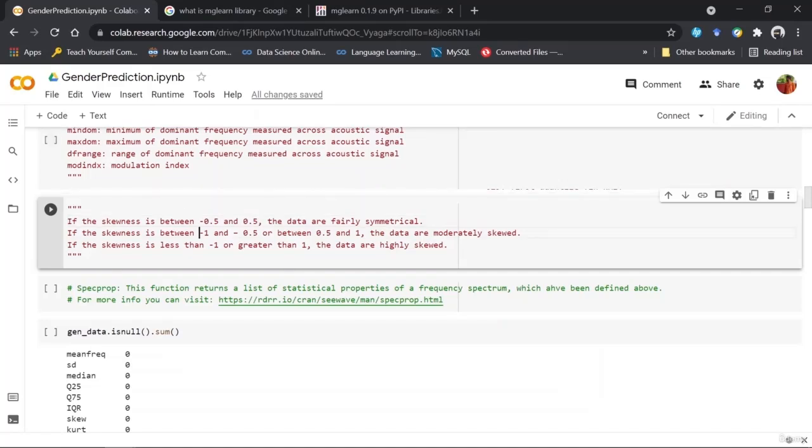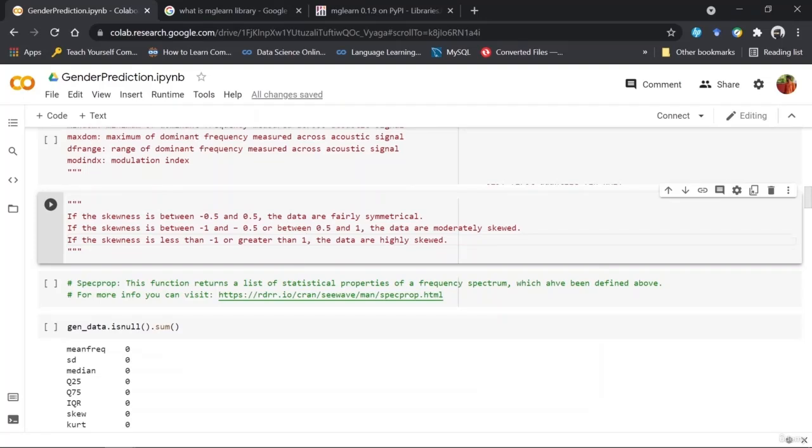But a value between this means that the data is moderately skewed, which is not really good. And a value satisfying this condition means the dataset is highly skewed, and if you directly use the dataset as such to train the model, it will fare very poorly.